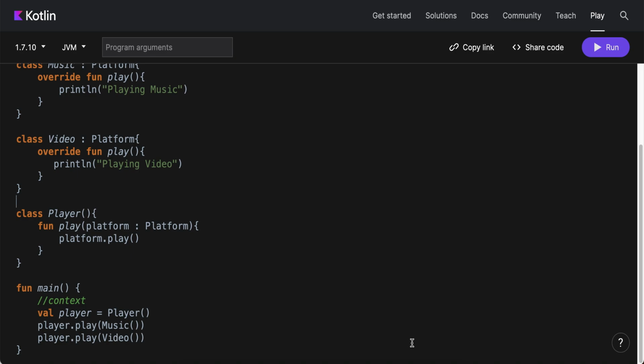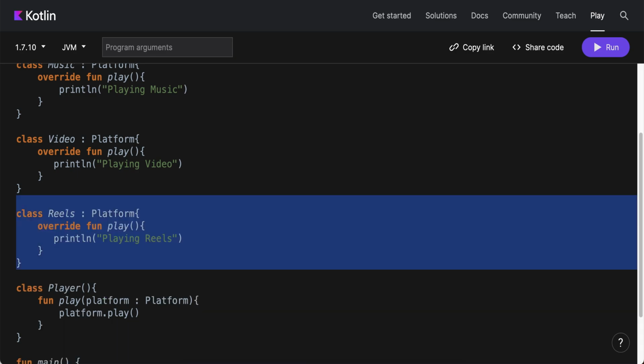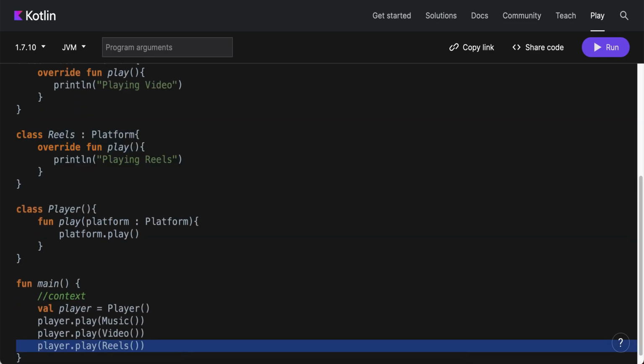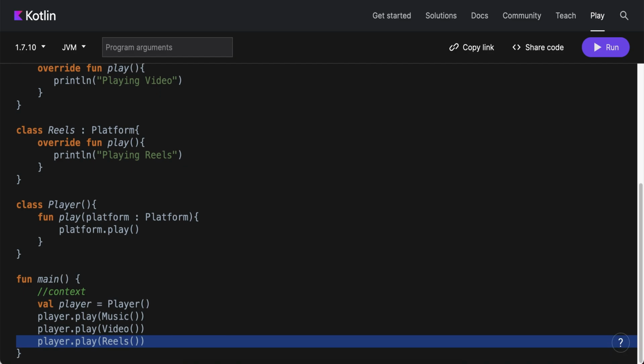So what will we do? We'll first create a class Rails, and yes, we're done. The client is ready to use it. See how easily we added a new functionality. Now we can say that our code supports open close principle.